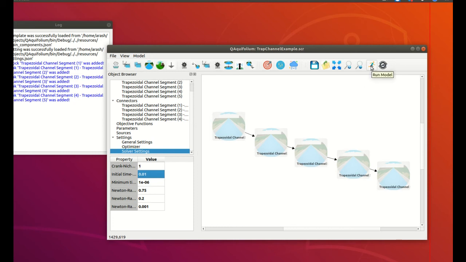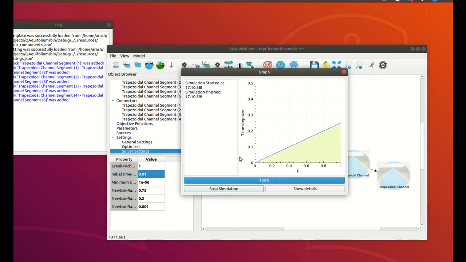Basically, you just go to the icon of the gentleman who's running, and you can click on it, and the simulation is conducted. What you can see here is the runtime window. It shows some information in the left-hand side panel: simulation started and ended. This simulation was pretty simple. It took only 1 second.